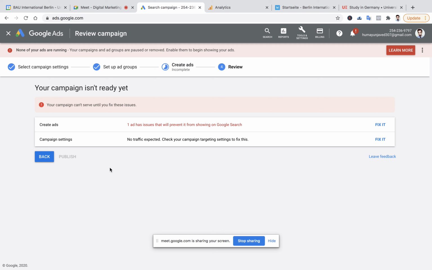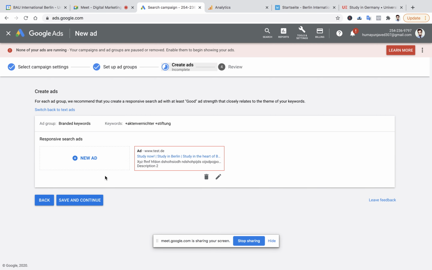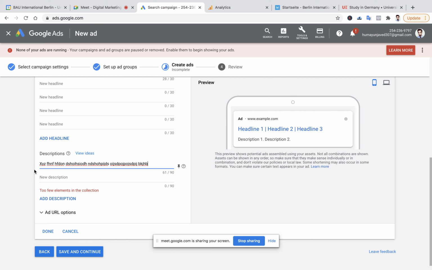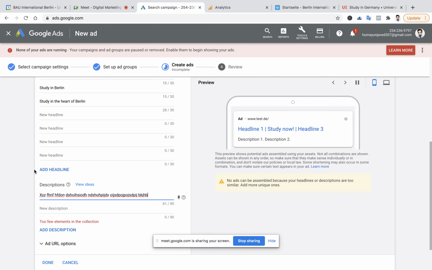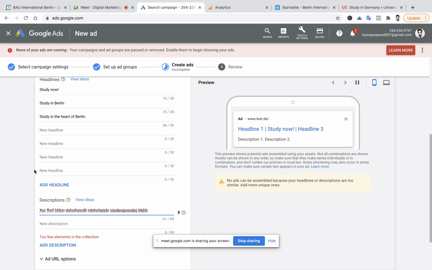Excuse me, Humayun, I have a question, please. Yeah. The description that we are writing here, is it separate from the headlines, or does it actually add to the value of the headlines also? Is it mandatory that the words we are using in the headline have to be repeated in the description also? Because somehow the description seems to be important as well, right?